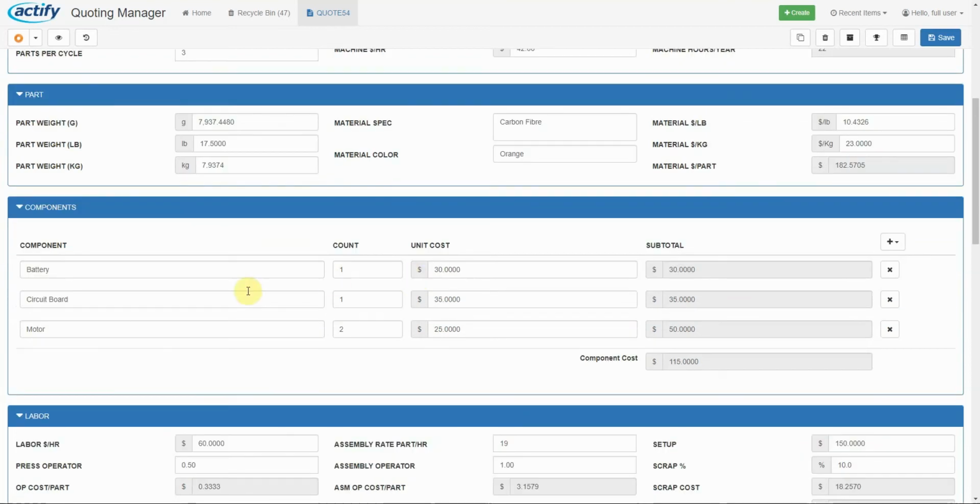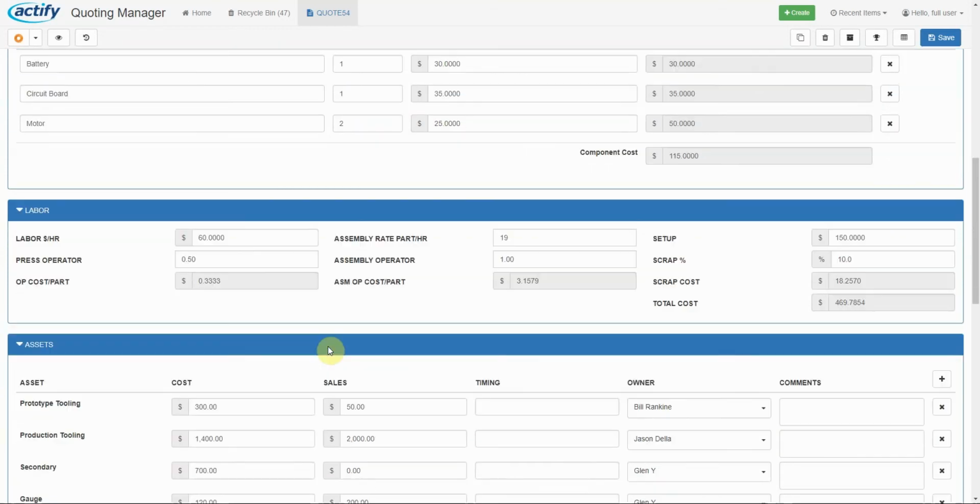The next panel contains components required that will be outsourced and quoted separately. Next, set the labor cost you want to charge for producing the component. They may include setup costs and scrap costs.